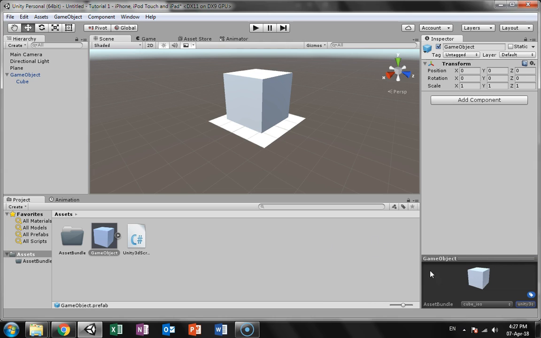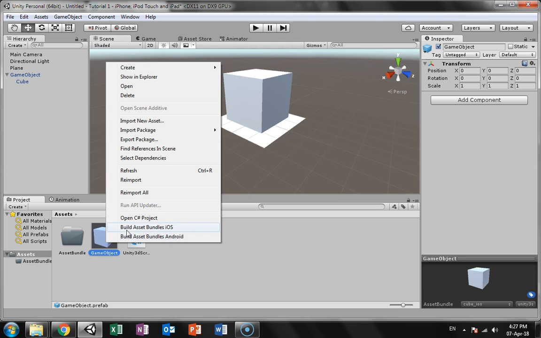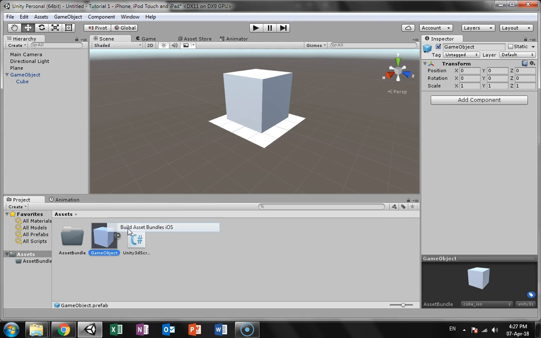With the names entered, right-click on the game object in the asset folder, and select Build Asset Bundles iOS. It will create a file, cube_ios.unity3d, in the asset bundle folder created at the start.